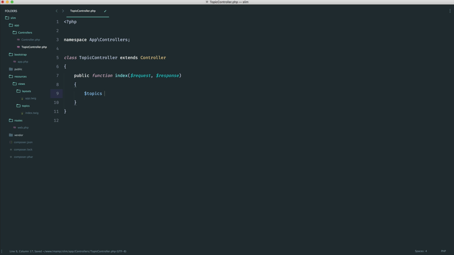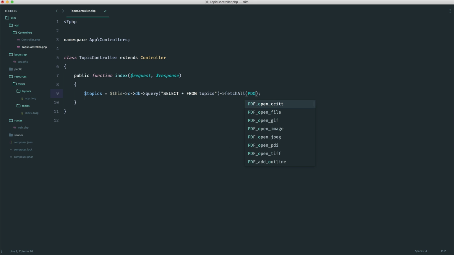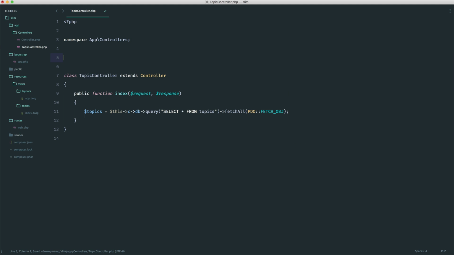So again, we would do something like topics. We would access the container, access the database, and perform a query, maybe to select everything from our topics table. And normally what we would do is say fetchAll with PDO::FETCH_OBJ, not forgetting to import PDO at the top or use a backslash just there.